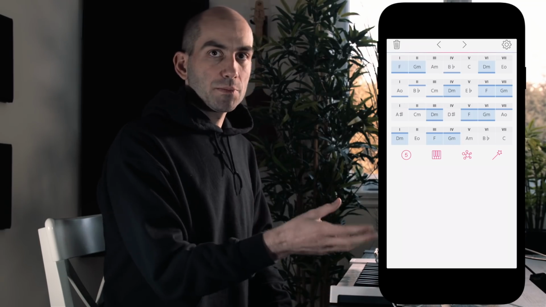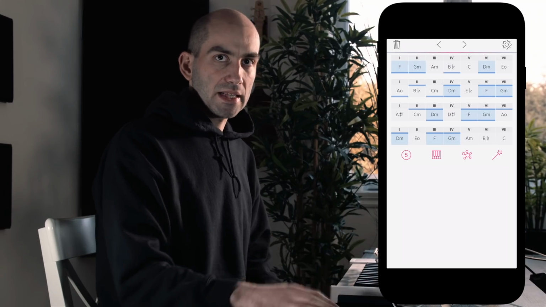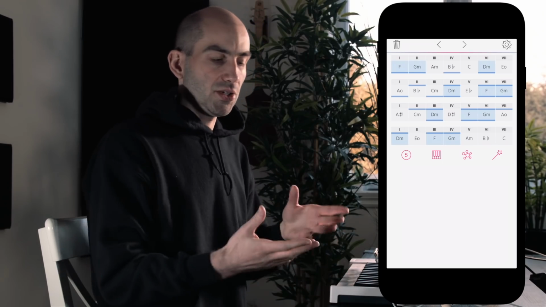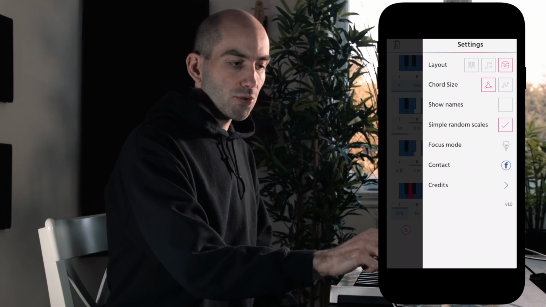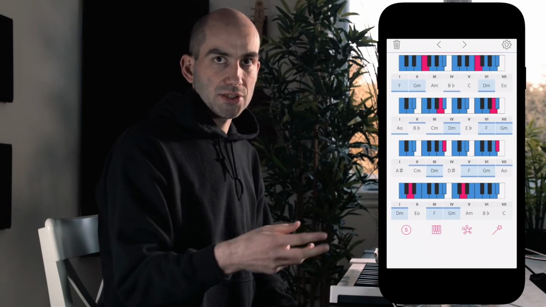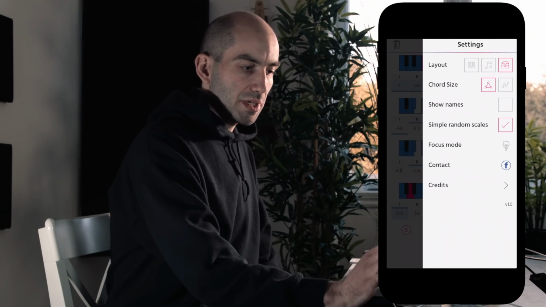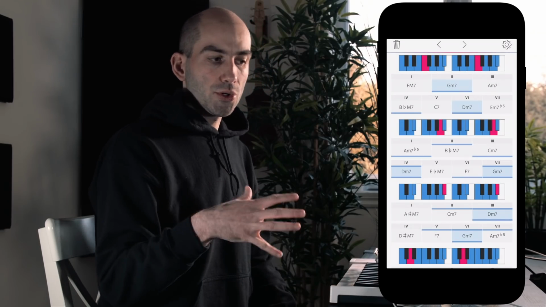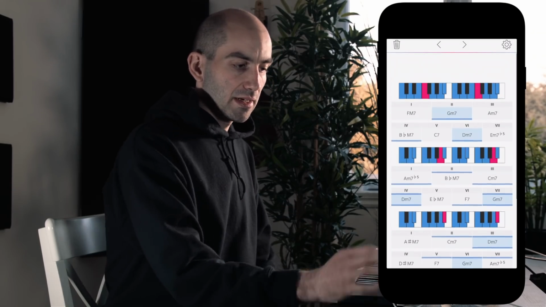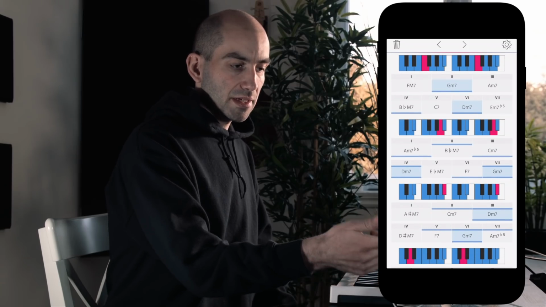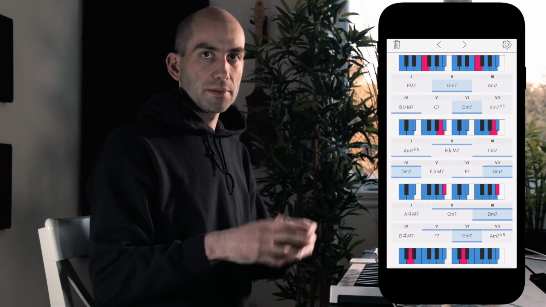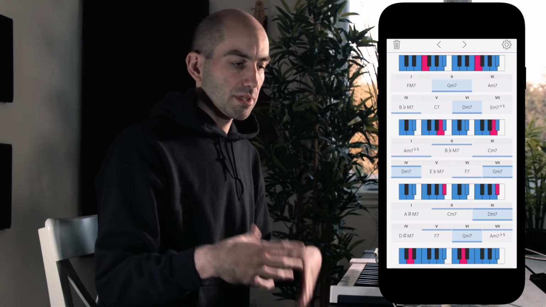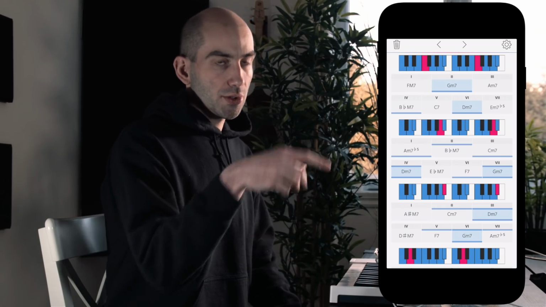So again, the app doesn't produce any sound, and there's no MIDI or anything like that. It's purely like a reference manual if you want to think of it that way. And for chords, by default, it's showing you triads, so 3-note chords. But you can switch it up here, chord size. I can pick a bigger one, and this gives you 4-note chords. So in this case, you can see we have an F major 7, G minor 7, A minor 7. So if you wanted to build more complex chords, this tells you what 4-note chords are part of that scale.